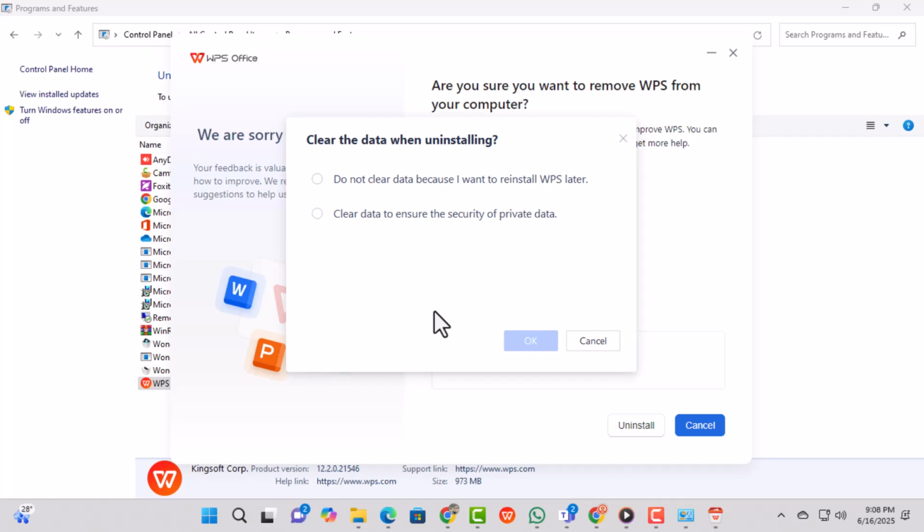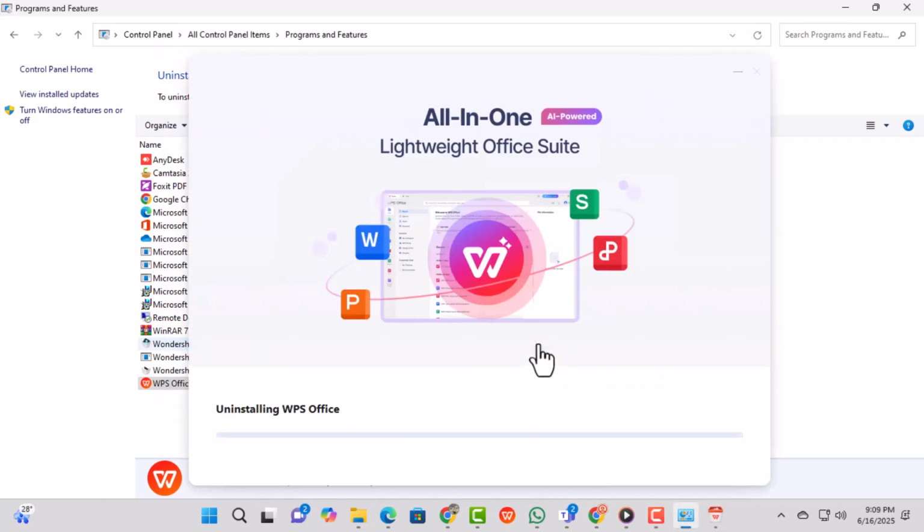Step 8. You will then see an option to clear data. Select this and click on Clear to remove any leftover files or settings related to WPS Office. This ensures no residual data remains on your system.